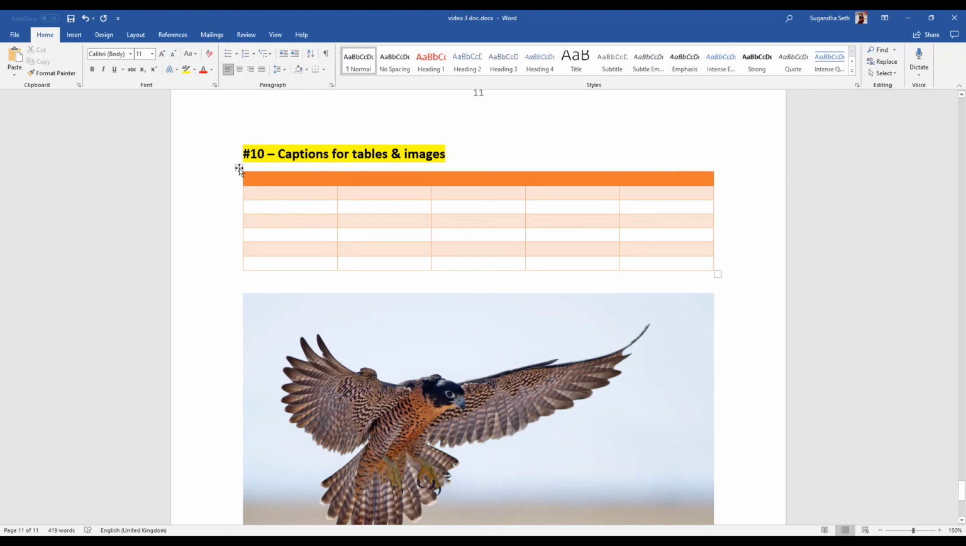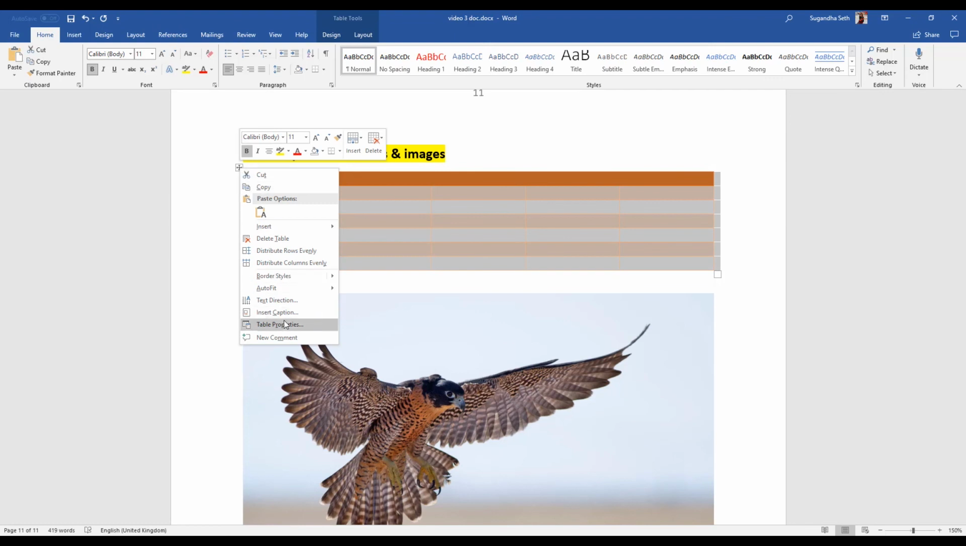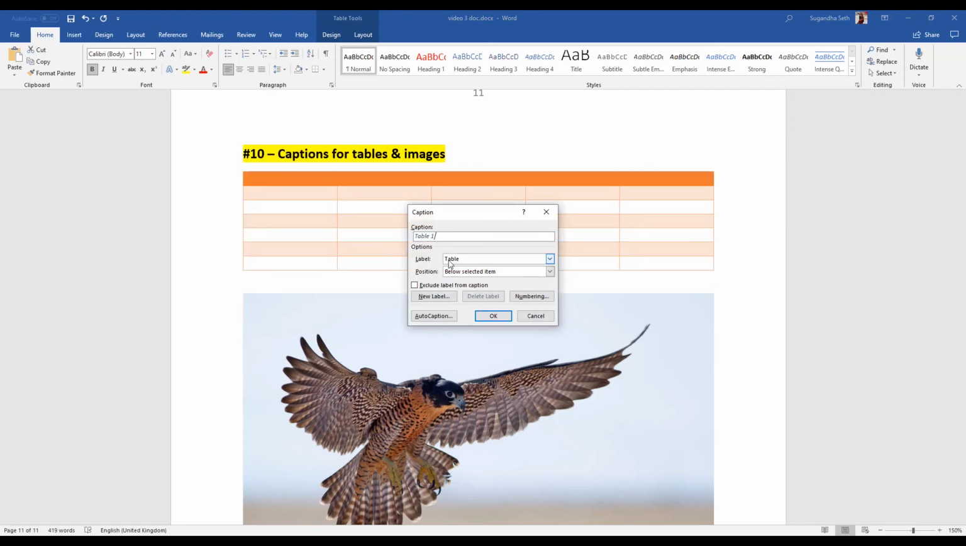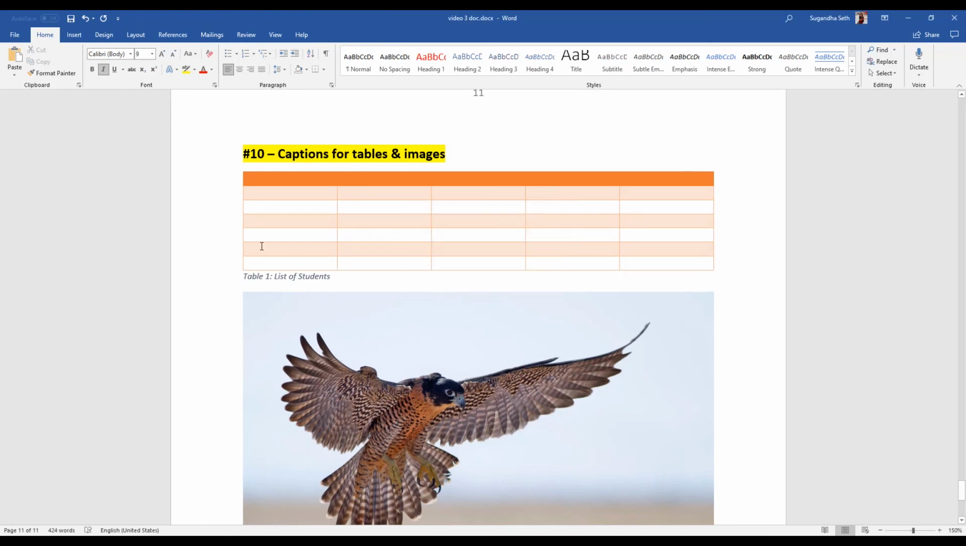So I'll just click on this particular icon, insert caption. I just select the label as table here. The caption would be table 1, and let's say I want to name it further to list of students, and I do it OK. So here you can see now this table is captioned as list of students table 1. I can do a center alignment here, as I just mentioned above that you need to use center alignment for any kind of quotes or maybe heading, so I can also use it for captions.